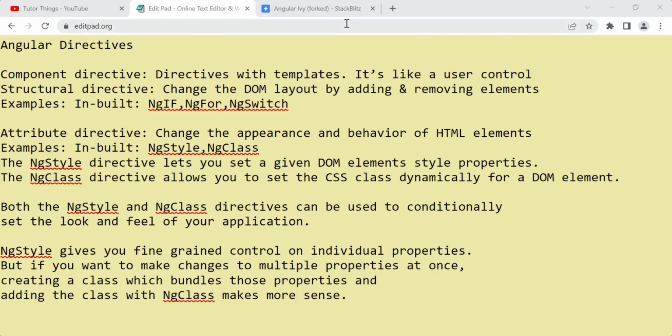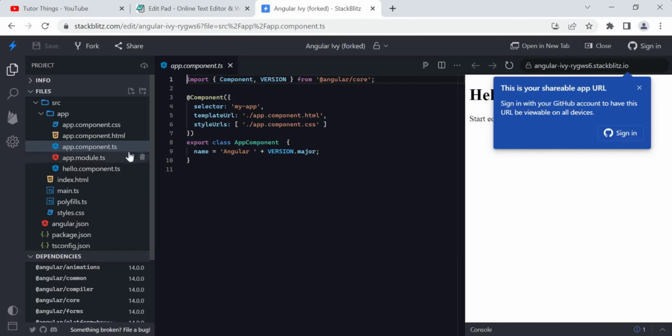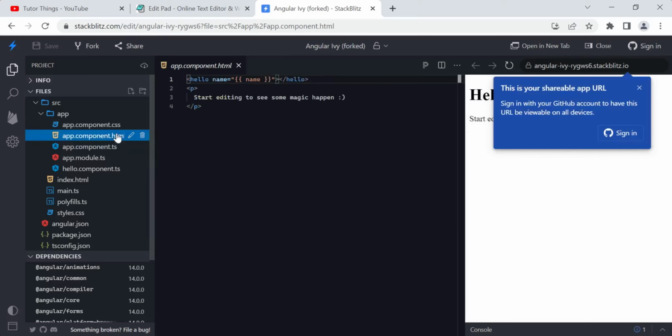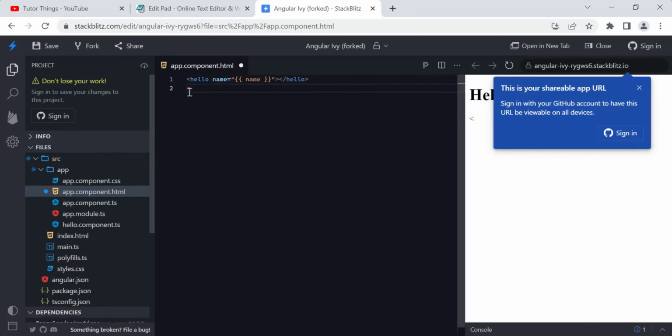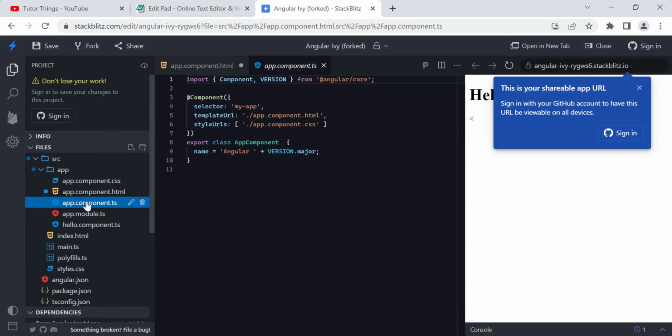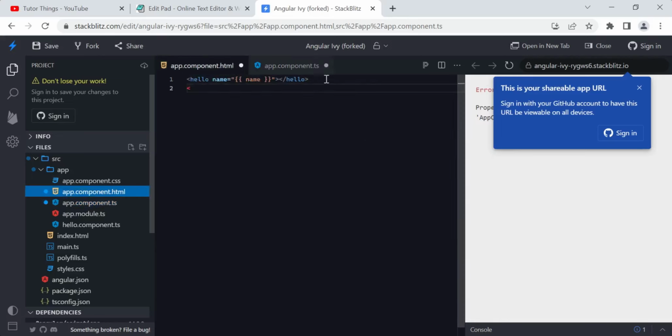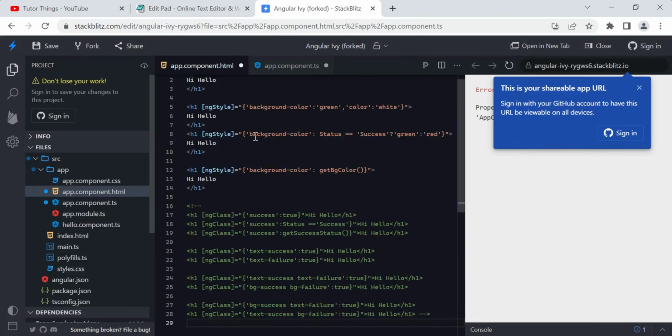So let's see with the example so that you will understand better. I'm going to the app component, which is created by default. If you are working on a local machine also, you can have this app component where you can practice likewise. I'm removing the previous things which I don't want. They were using a hello component, likewise. All these things are not needed. I will show you the examples related to ngStyle and ngClass.